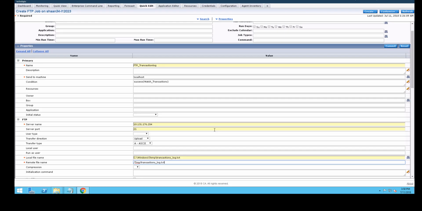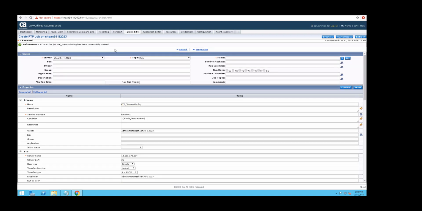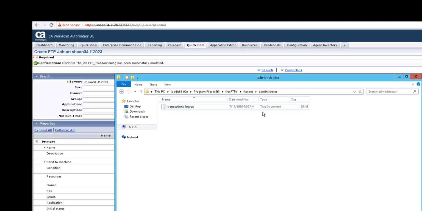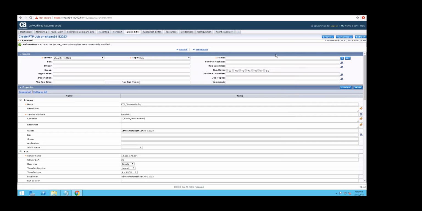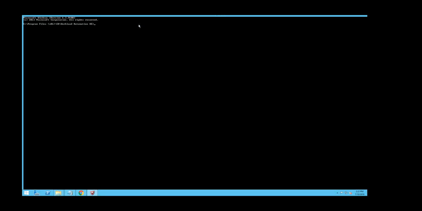Let's commit and execute the job. The transactions_log file is archived in the destination location. We have now learned how to define jobs by using the CA WCC. However, some users still prefer to use the CLI to define jobs. Let's take a quick peek at how these jobs can be defined by using the CLI.